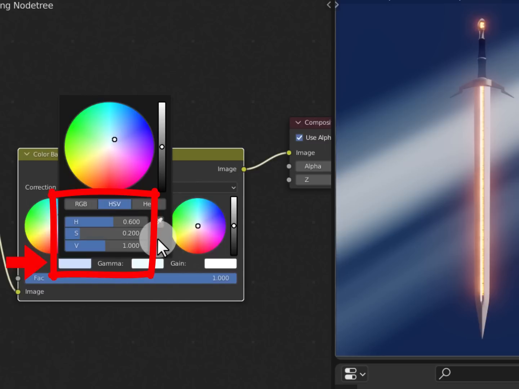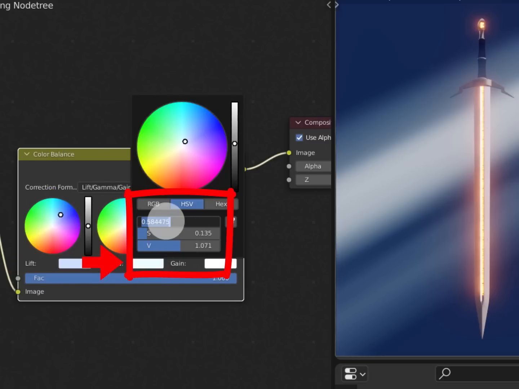Then I'll do the same thing for the gamma. I'm going to use a value of 0.6 in the hue, 0.2 in the saturation. And then a little different here, instead of the value of 1 in the value of our gamma, I'm going to use a value of 1.2. That'll just brighten it up a little bit. Generally speaking, whenever we add values to the lift or a gamma, we are technically darkening the image. So I tend to brighten it up just a little bit to compensate for that.